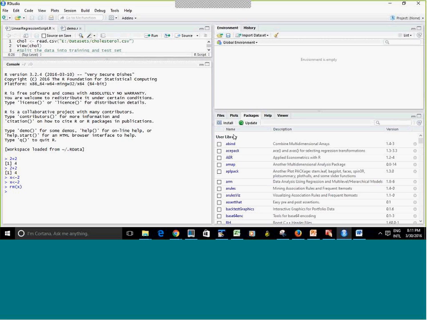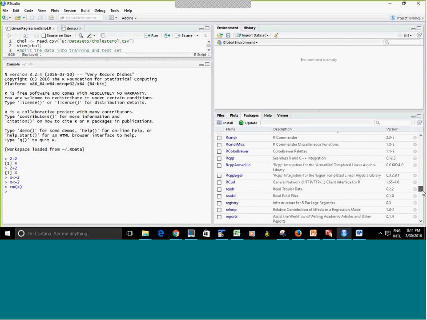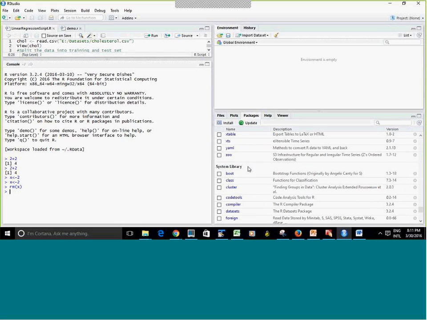Basically, anything that you install is in the user library. Notice that there are two sections here, and there is another section, the system library. Everything from here down comes with the RStudio installation, and everything up there is what I installed.